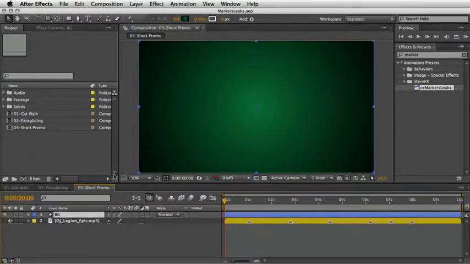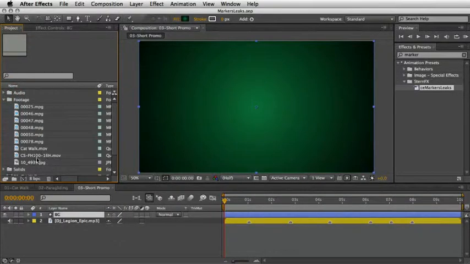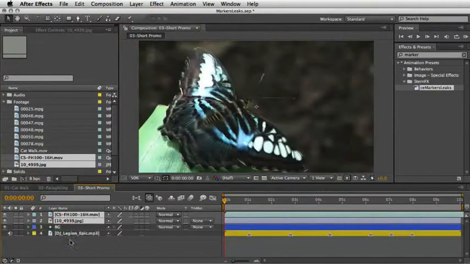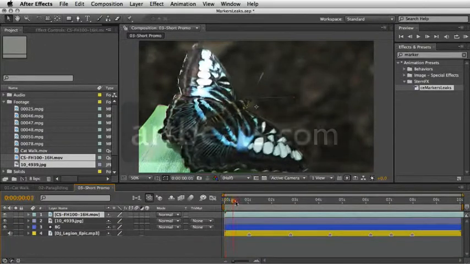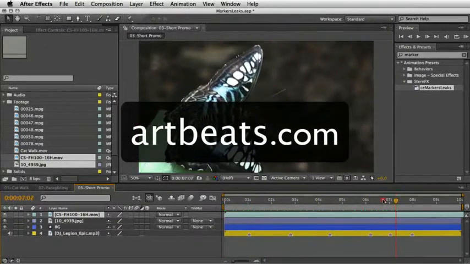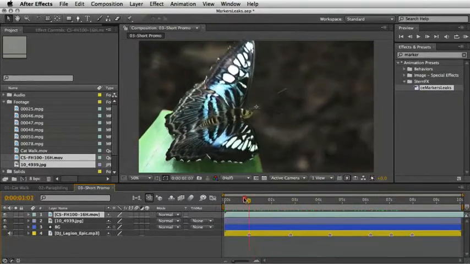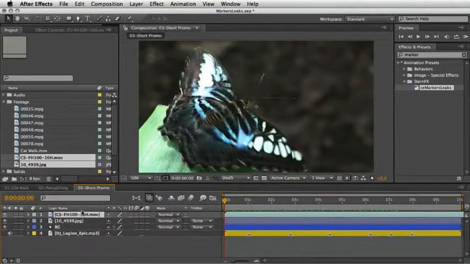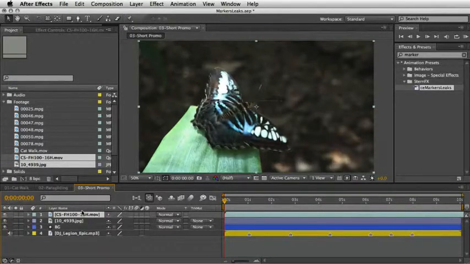Back in the project panel, I'll open my footage folder and drag the last 2 clips here to the timeline. The first clip is a butterfly image courtesy of artbeats.com, as you know by now, my favorite web source for royalty-free clips. I'll press Command Option F, or Control Alt F on the PC, to fit this clip to the comp dimensions.